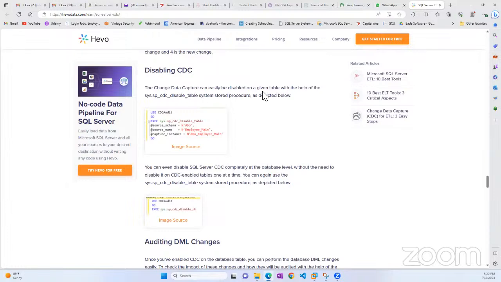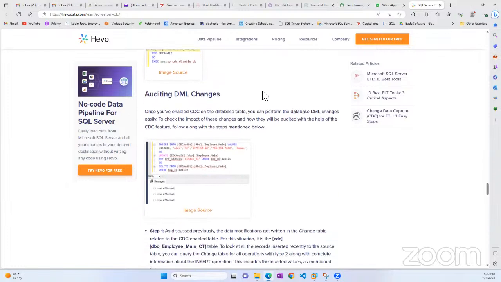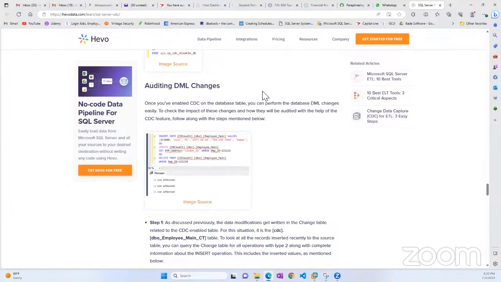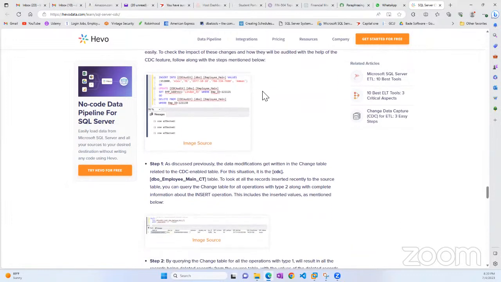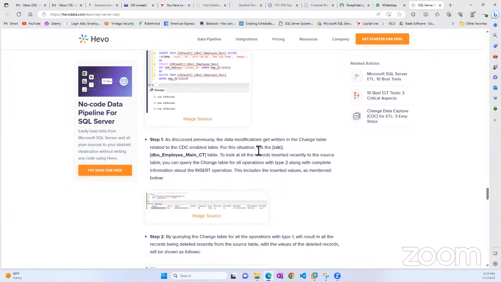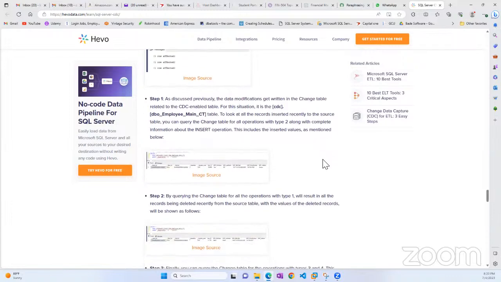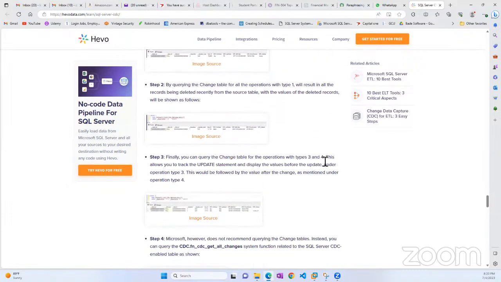So let's go down. Okay, auditing DML changes. Yeah, we've done that one before. Scroll down. Step 1, as discussed previously, the data modifications get written to the CDC table related to the enabled table. For this situation, it is the CDC Employee. Okay, he's just talking about what he has there. Scroll down, I'm looking for something.